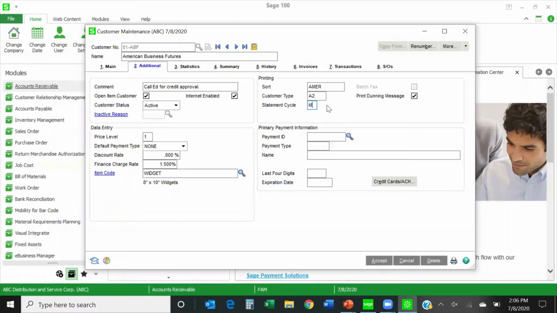And then when you go to print statements, which we're going to look at in just a moment, you would tell it which cycle you wanted to print. And you can do more than one cycle. So let's say the first week of the month, you want to send everybody that's weekly and monthly, you would select those two cycles to print. And then the second week of the month, you would only select the weekly cycle. So hopefully that kind of makes sense on how that is handled.